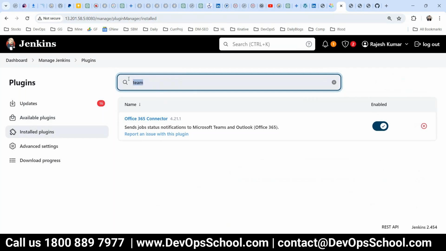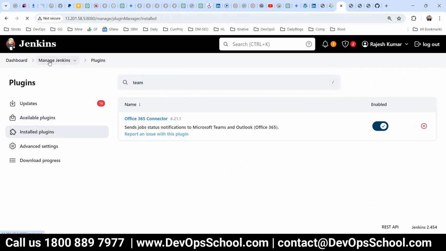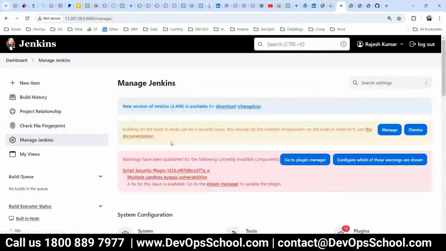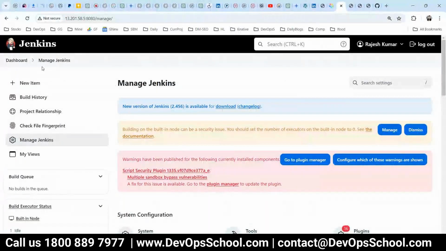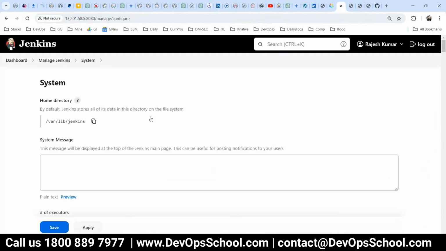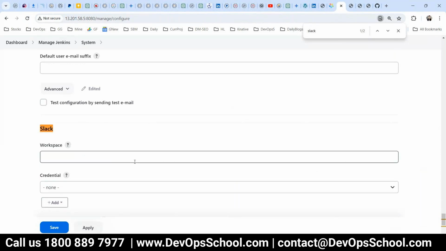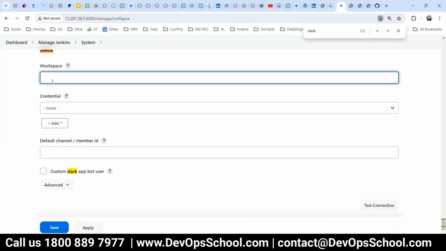So I have installed these two plugins. Now the question is, how do we use them? Remember, I always said there is a pattern: install plugin, configure plugin, use plugin. Simple. I installed this, so where do we configure? There's only one place where we have configuration here. Search for Slack. Whatever workspace you are working in, you have to specify, and the credential you have to specify, and done. You can test the connection here.